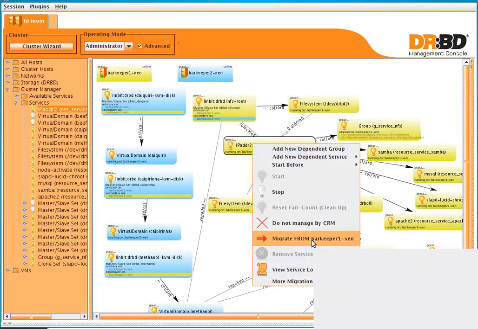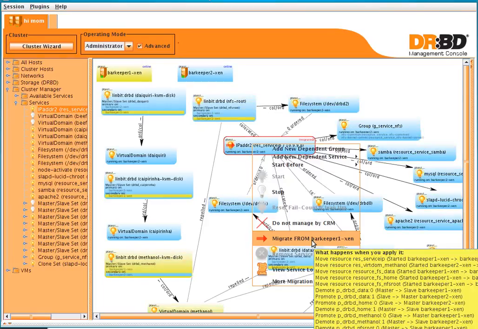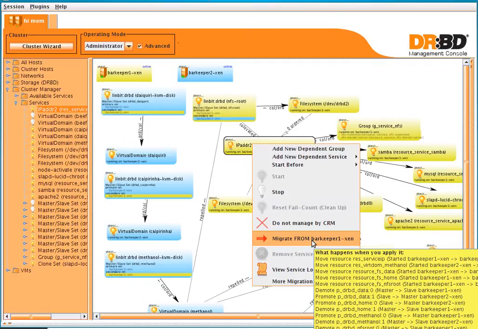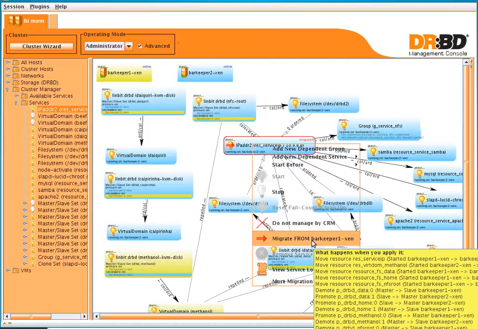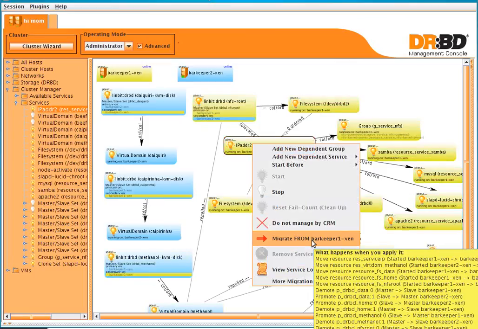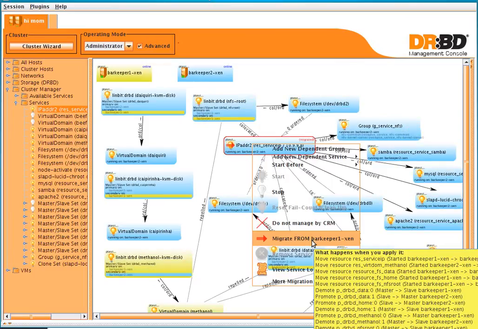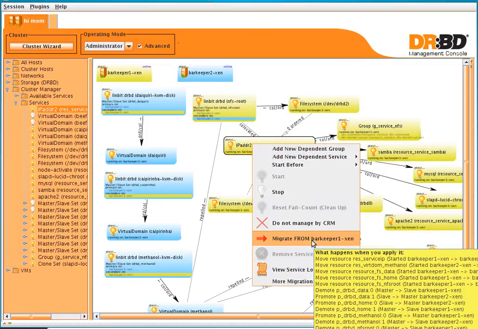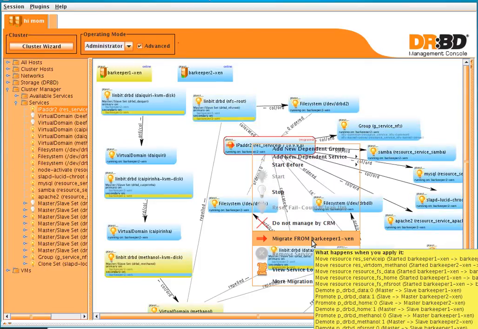If I migrate it from the yellow computer to the blue one, you can also see that one of the services would migrate from blue to yellow, the one to the left. That might not be obvious if you just look at the 100 lines of configuration files, but here you can see it.